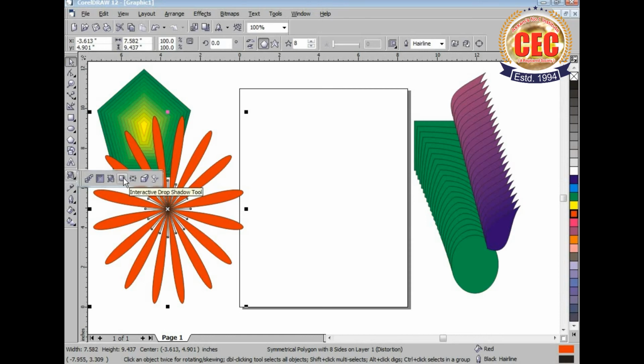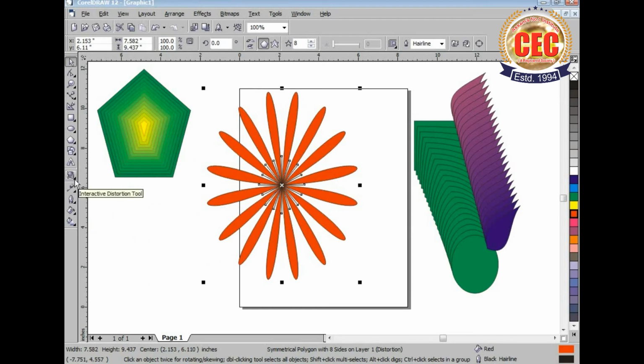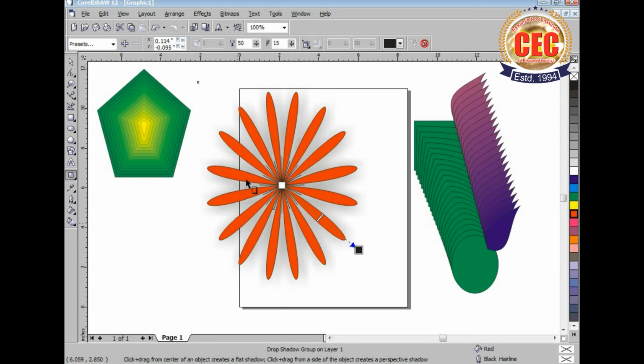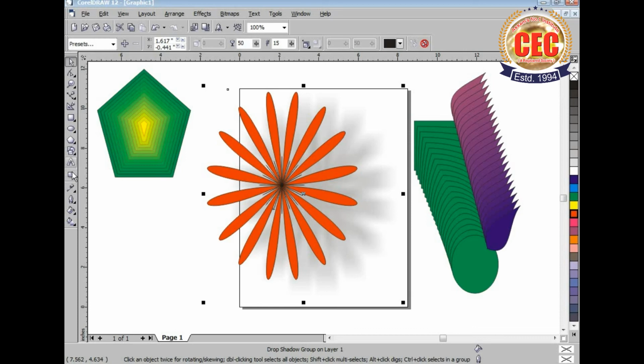After the distortion tool, here is the interactive drop shadow tool. Shadow means we can add a shadow to our shapes. For this, I am going to use a shadow for this object. Click on the interactive drop shadow tool and you can drag it outwards. So you can see a black color has been filled in the background. This is the shadow of the flower which has been drawn with the distortion tool. This way you can add a shadow to your object.